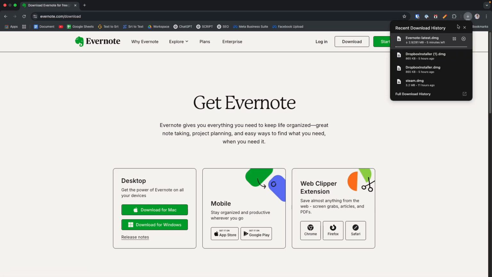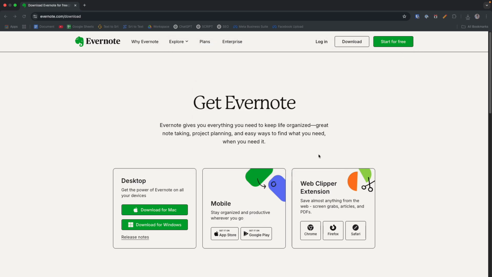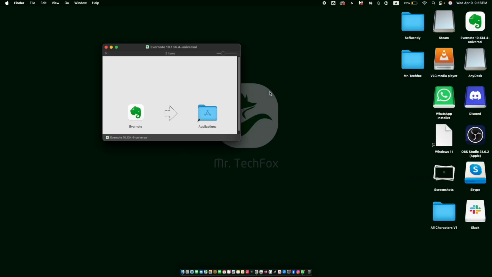Here you can see that the file is downloading. It will take some time. After download is complete, normally open the file and now click on this Agree button. Now normally select this icon and drag it to Applications folder.